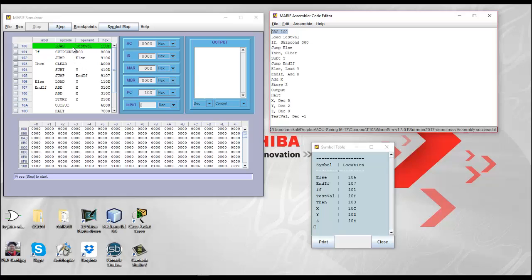Now, press step and watch how the registers' values will be changed. So loading test val, the accumulator will be FFFF. This is because the test value is -1. -1 in decimal is equivalent to FFFF in hex, and so on.